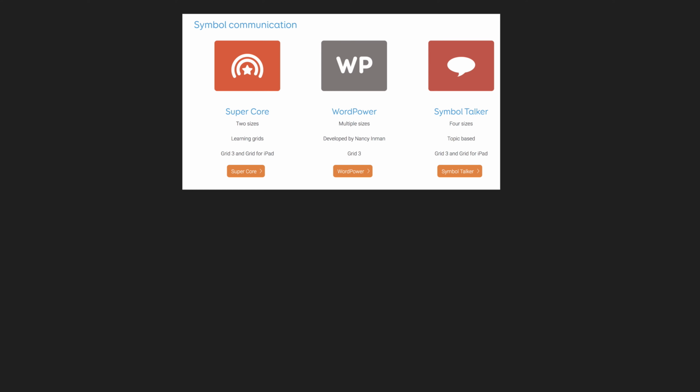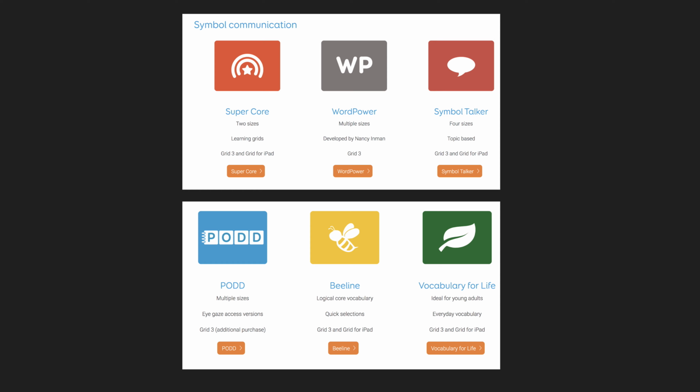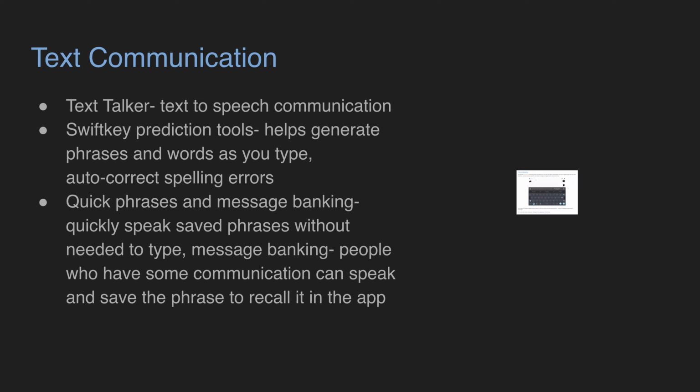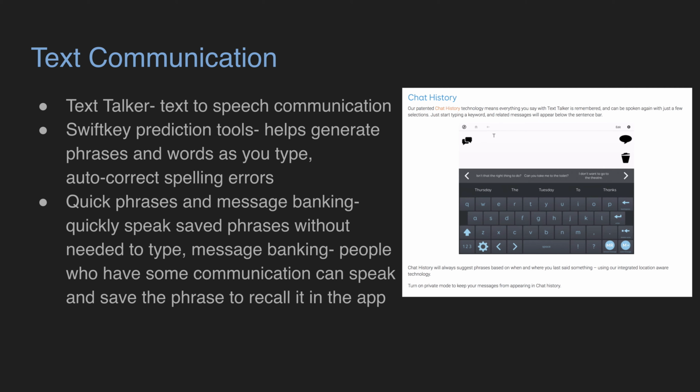Here are some of the different symbol communication programs within Grid 3. These might vary depending on the cognitive ability of your individual student. They also offer text communication. So if you have a student who's able to communicate somewhat verbally but maybe not put together full sentences or phrases, this might be better for them.